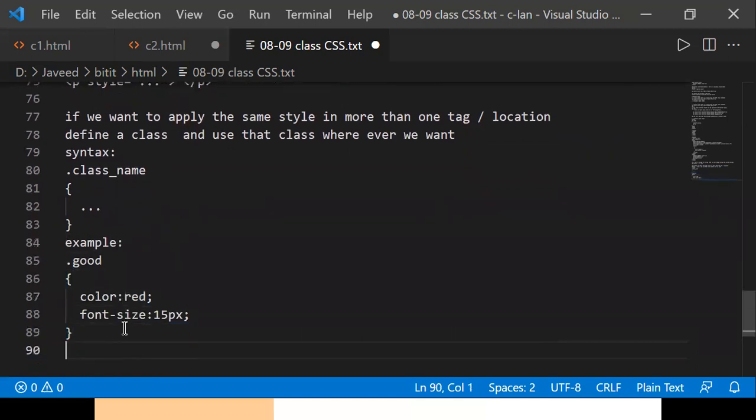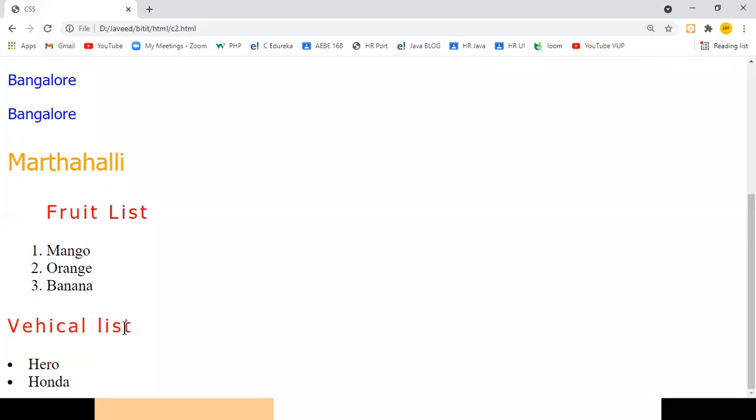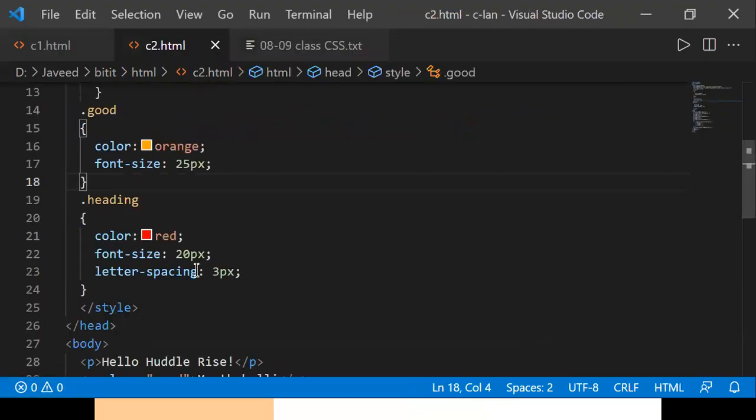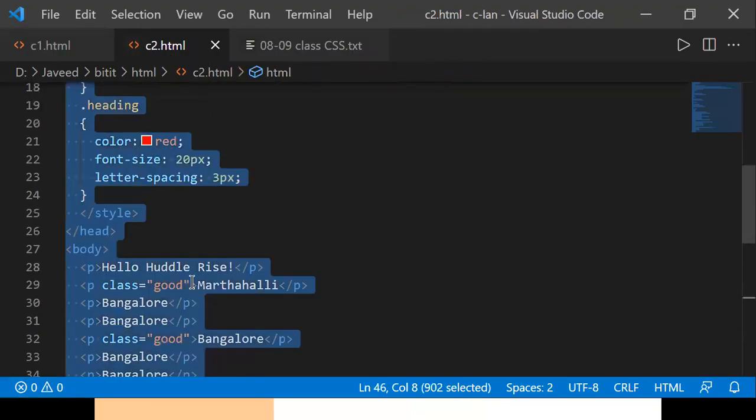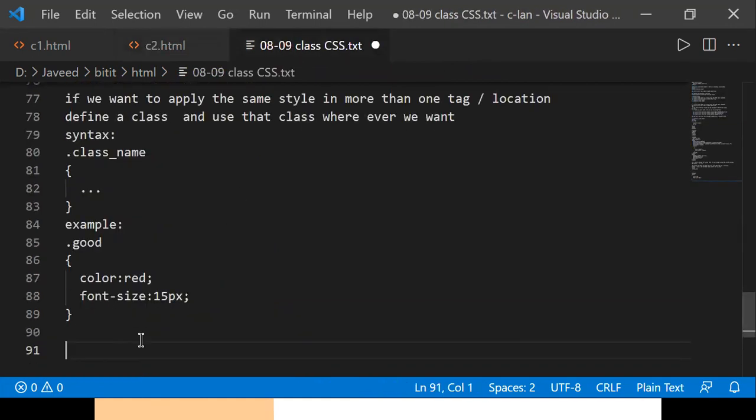Or let us say I want some styling for a heading, or whatever other styling you want. You can use your own names, define them, and use them. So we have seen the example here. I'll just copy this example and place it here.